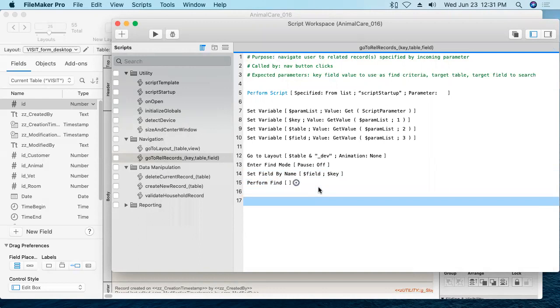Next, if there was only one record found, then let's say we want to send the user into the form view style layout for that table. We'd want to send them into the layout that would show them that one record in form view. But if there were multiple records found, we'd want to send them into a list view layout. Okay, so we're going to introduce an if statement here.